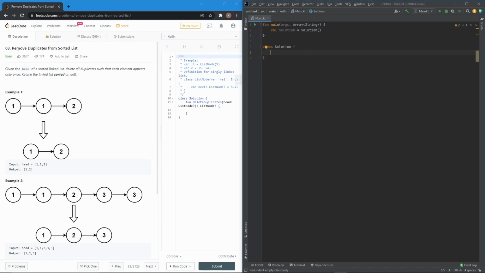This one is rated as easy. It's number 83 on LeetCode, Remove Duplicates from Sorted List. Given the head of a sorted linked list, delete all duplicates such that each element appears only once. Return the linked list sorted as well. Like in this case, for the first example, you're just deleting the extra one. Technically, you could delete either one, and you're just going to return that. And for this one, this becomes 1, 2, 3.